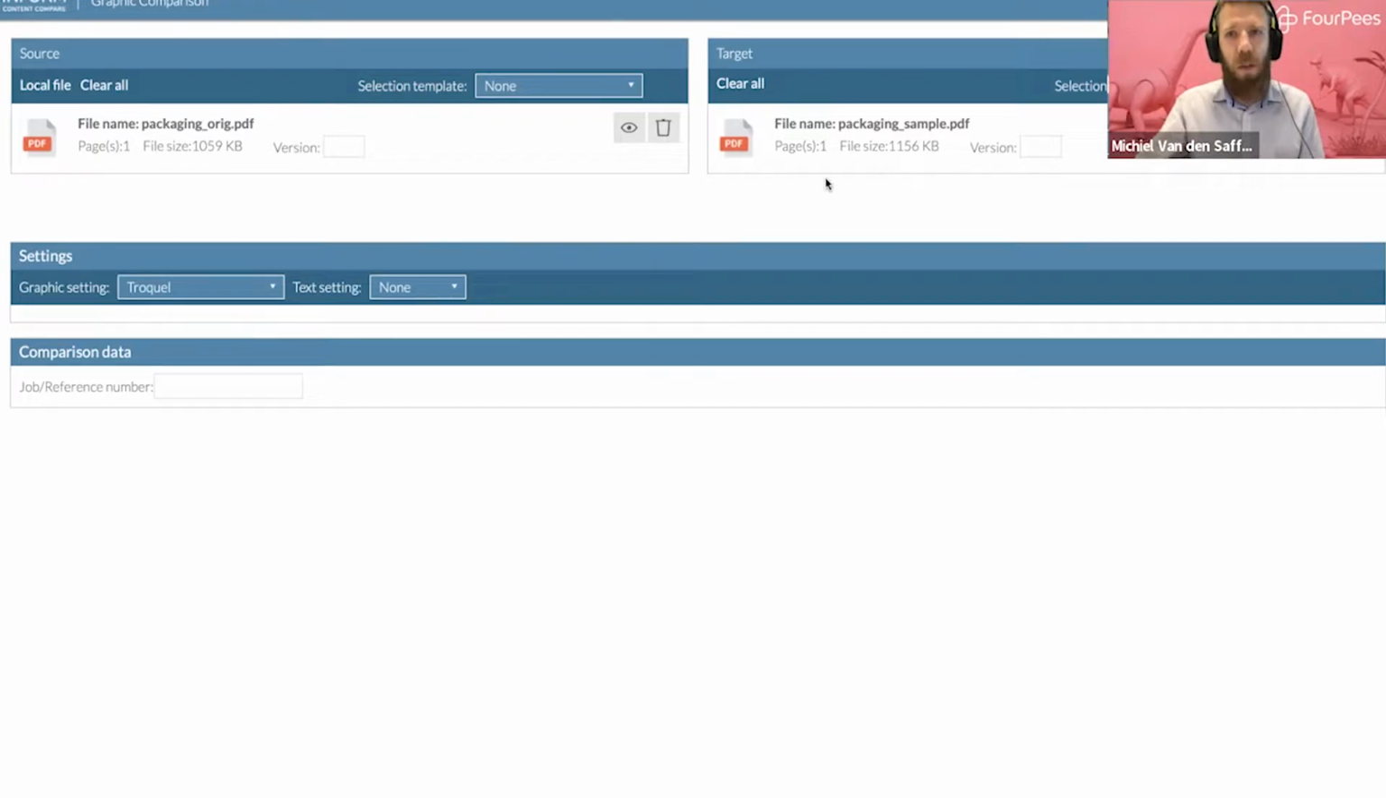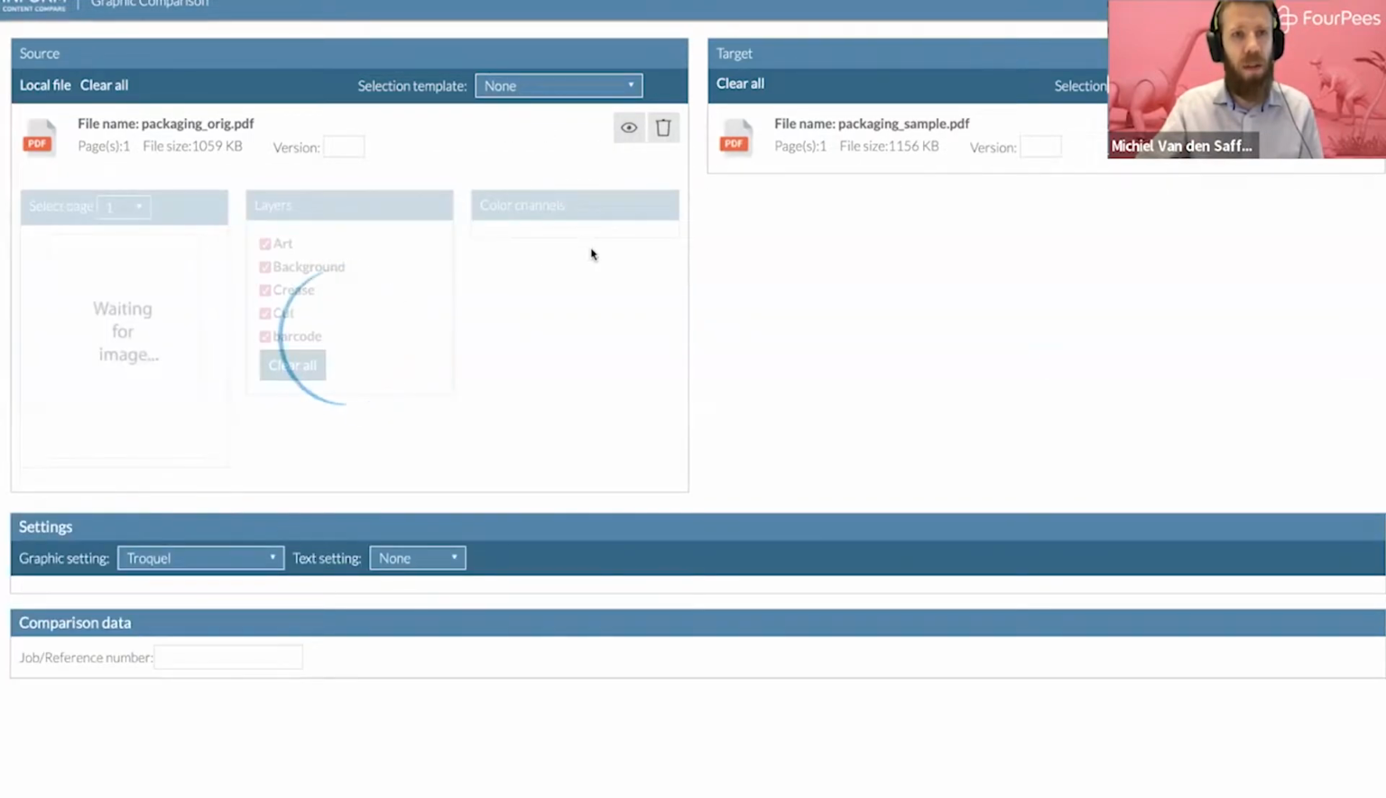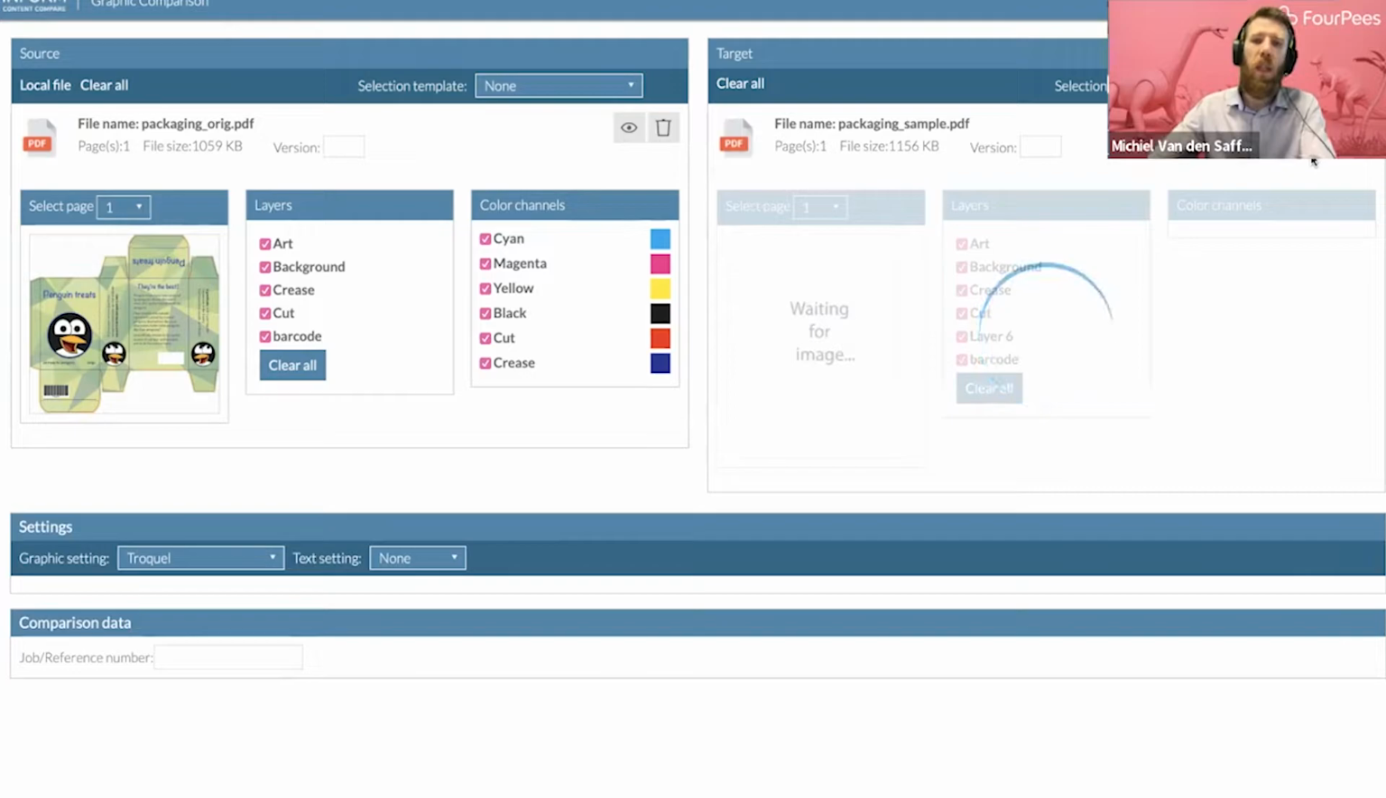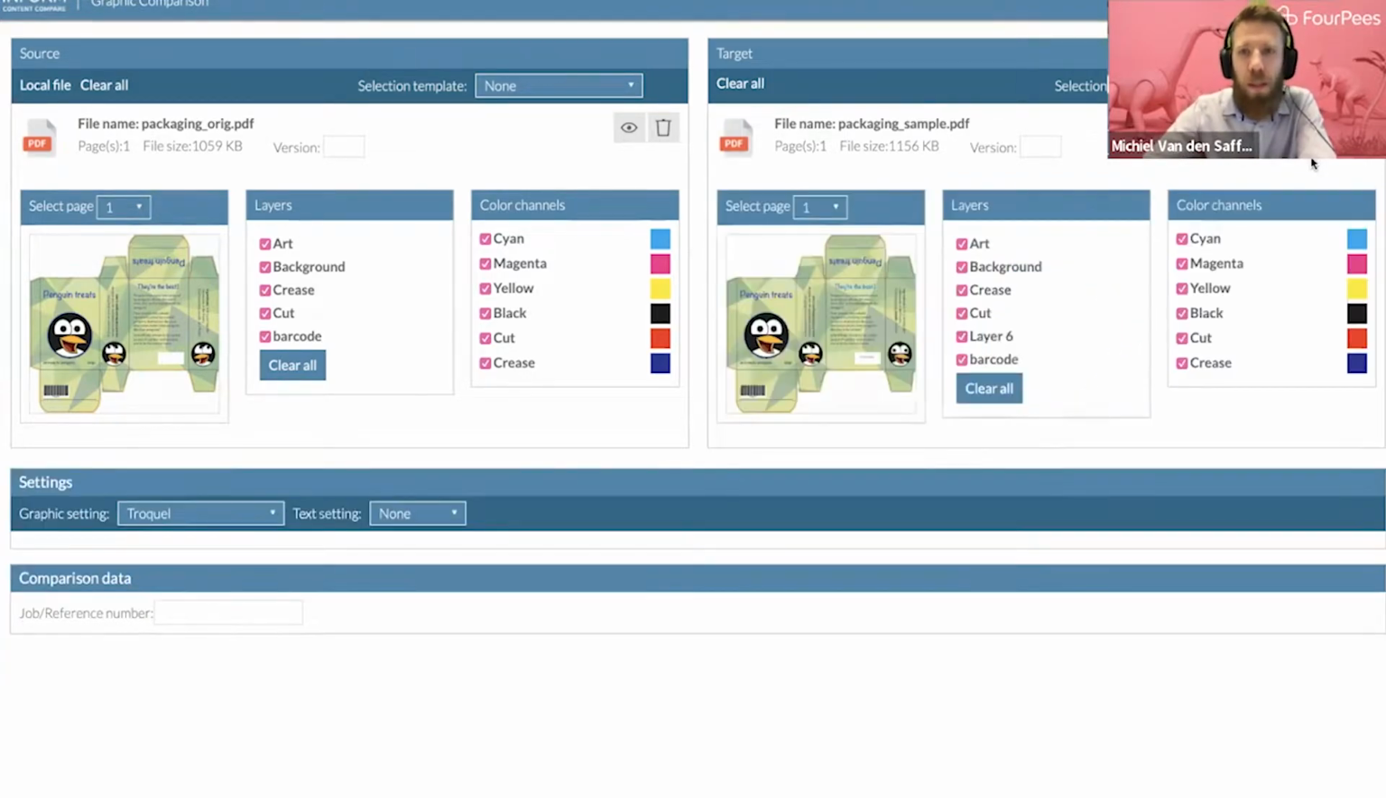So I have my 2 files here. I have my preview here. I can look at what this file contains, which gives me a preview image. It gives me a bunch of layers in my artwork file, and it gives me all the channels that are available. And I can do the same thing on the other side. So doing this already gives me some options that I didn't have before. Apparently, this file has a layer 6 that this file doesn't have. That shouldn't give me trouble, but you can already see that some stuff is different here than it was there.